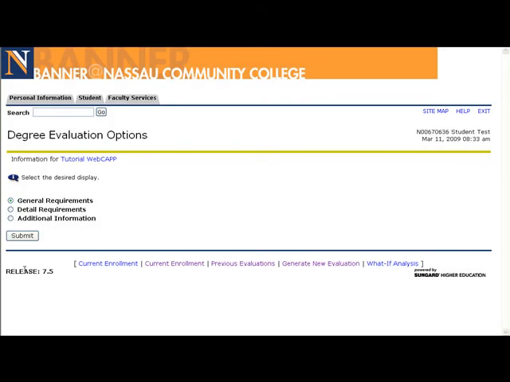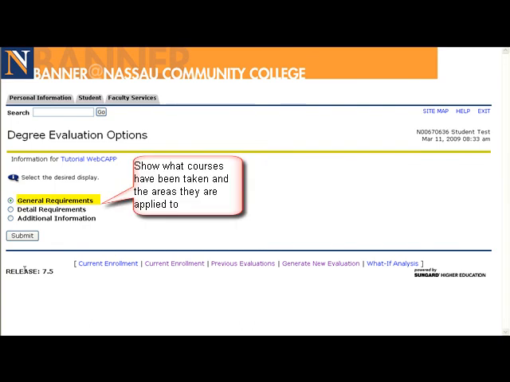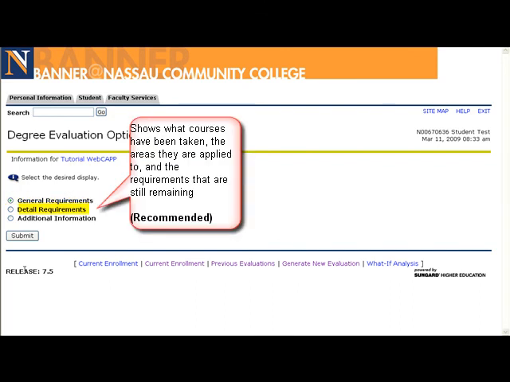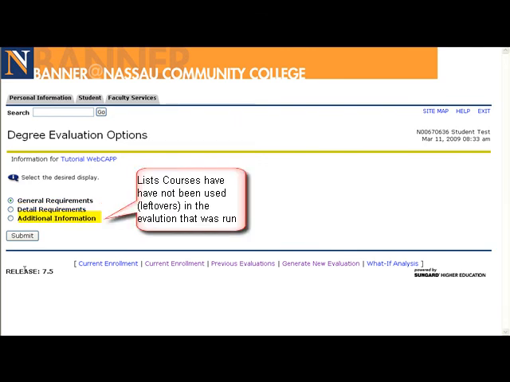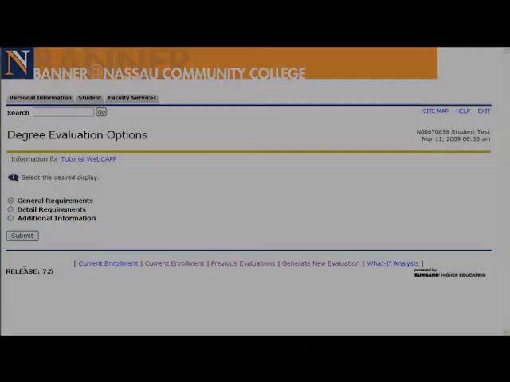This completes the exploration of all three options of viewing and interpreting a degree audit that was generated on a student's current program by using general requirements that show what courses have been taken in the areas they are applied to, the detail requirements that show what courses have been taken, the areas they are applied to, and the requirements that are still remaining, and lastly, additional information that lists courses that have not been used or any leftover courses in the evaluation that was run.